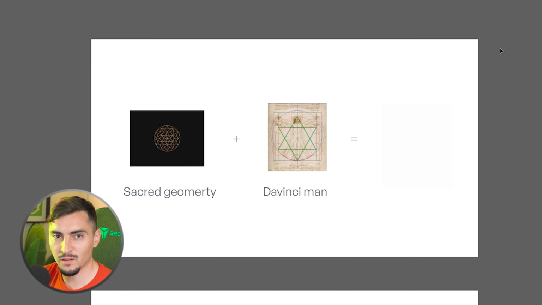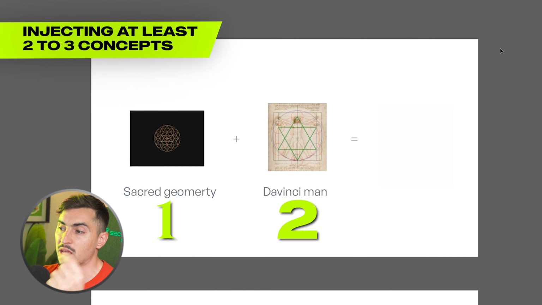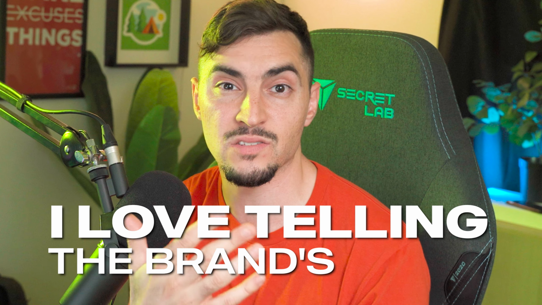So the first thing I love doing is injecting at least 2 to 3 concepts or ideas within my logo designs. And the reason is because I love telling the brand story, and it's logical. It gives some identity to the brand and makes it more distinctive, but it allows us to inject some of that strategy into the logo.